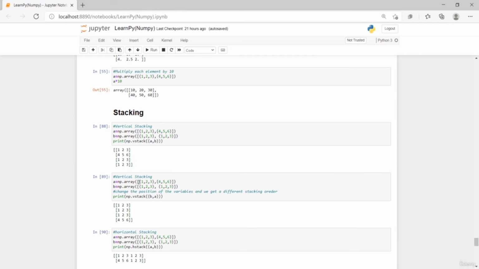But if you come here, when we do B comma A, where here is A comma B, you can see it's changed its arrangement. It's still vertical, but because B comes before A, unlike here where A came first before B, you can see we have 1 2 3 first, and then 4 5 6.